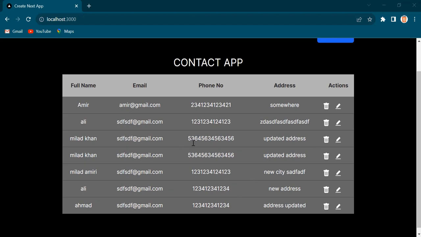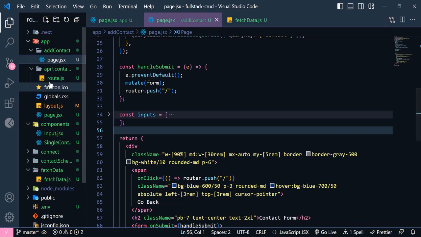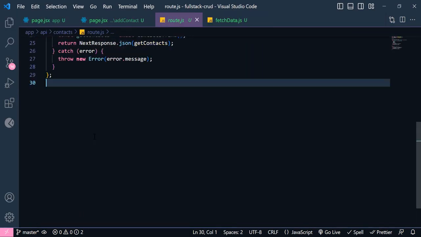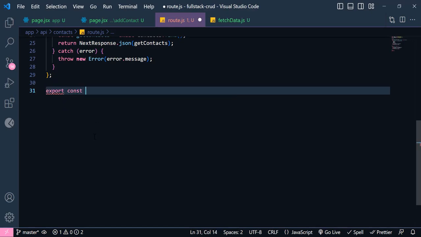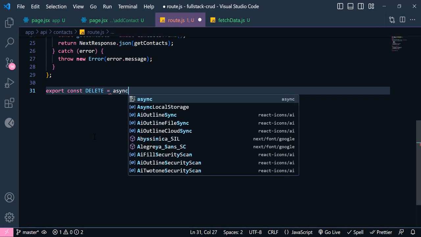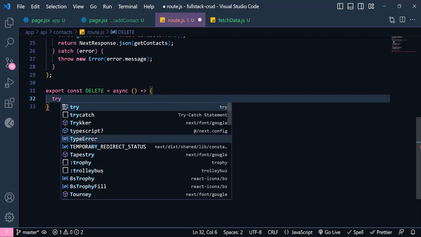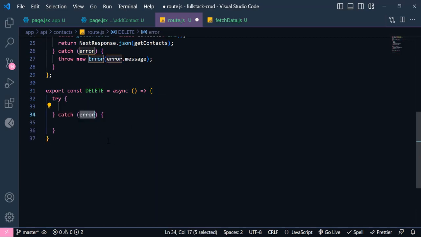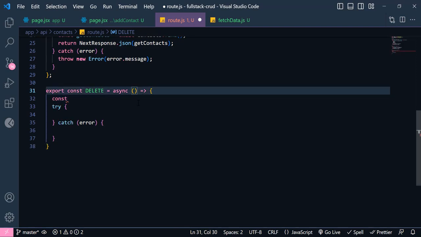Alright guys, we just displayed the data. Now let's see how we can delete a data. So I'm gonna open this route again inside this API, and now we need to have a delete request. So I'm gonna export a new function here, and this time it's gonna be DELETE async. Now inside here we need to have a try and catch block. Now to delete a contact, we need their ID. So we are going to get their ID here, and the ID is coming from this request.